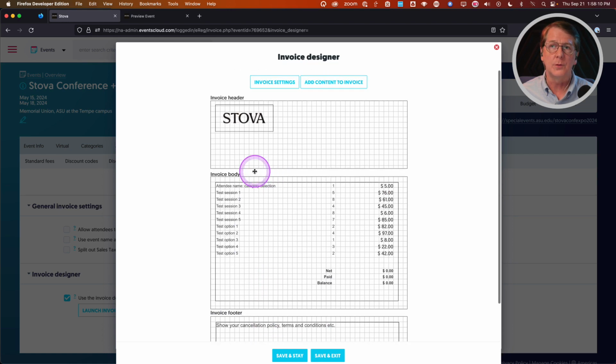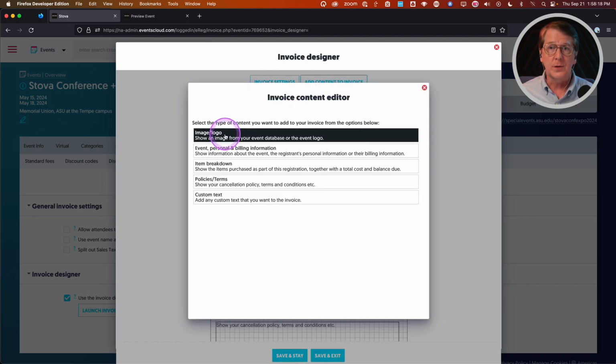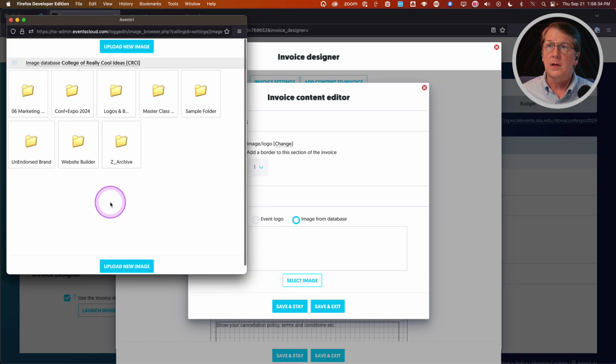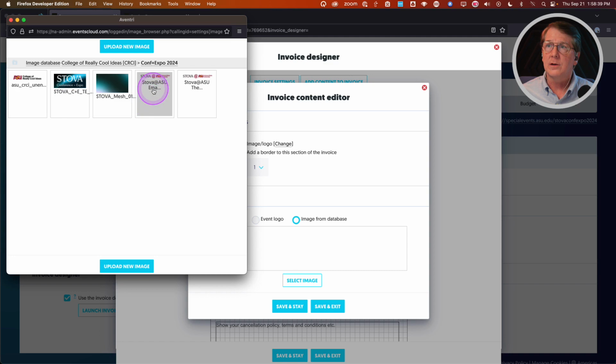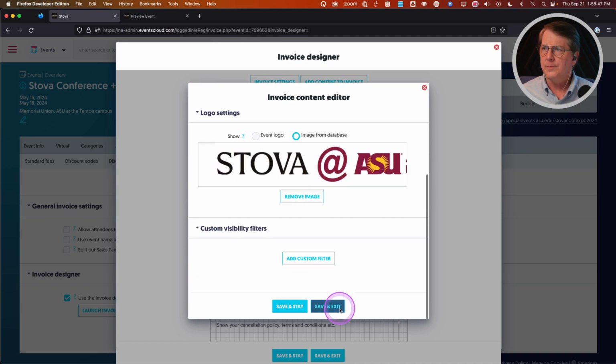Okay, again, getting back to how to add text here, click the add content to invoice. And here are your choices. If you want to add a new logo, this will open it up into the image database where you can upload your own image or find your own logos. Here, I would want to find it from the image database, select image, College of Really Cool Ideas. Let's see what I got here. Got that one and that one. Let's go big. That'll do.